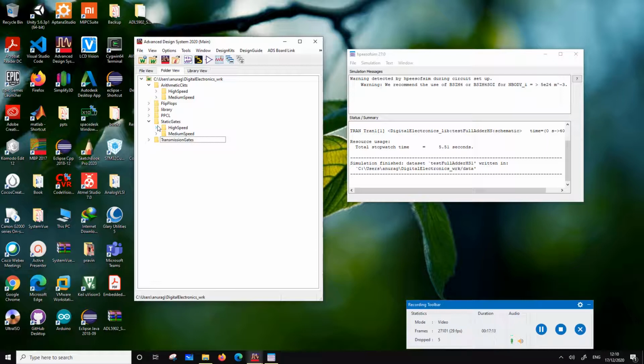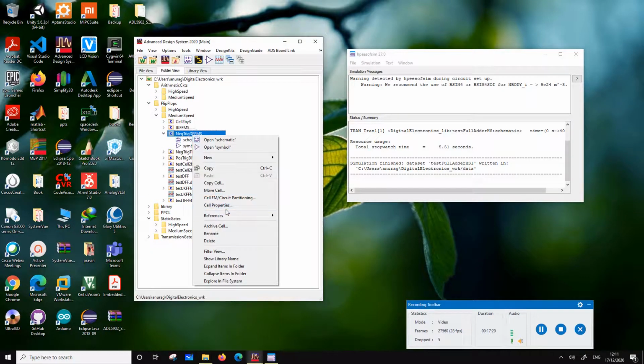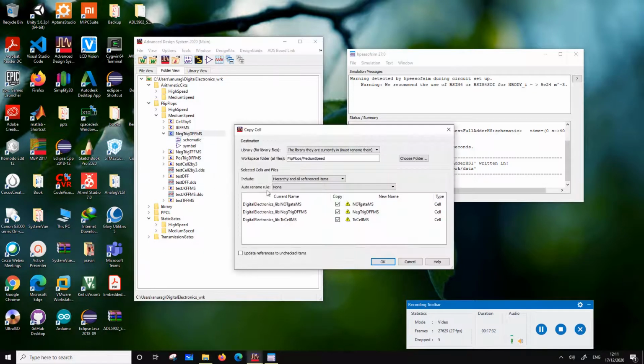Okay, so let's do that. I'll take a D flip-flop, which I will find under flip-flops, and there is a negative edge triggered. So this is a master slave D flip-flop, right? I'm going to say copy cell, and this is going to be medium speed. This one I'm going to copy in the same folder.